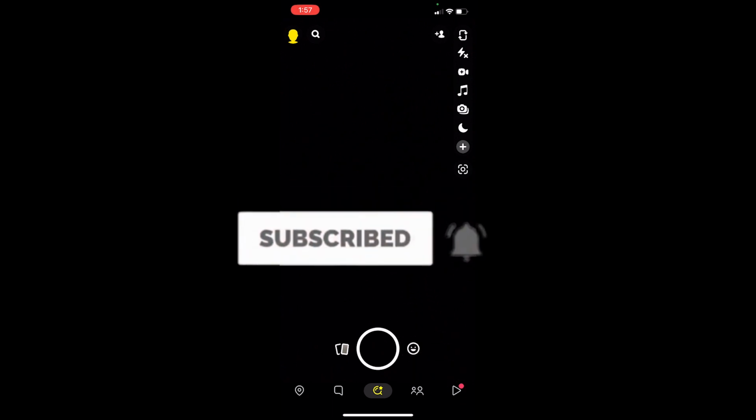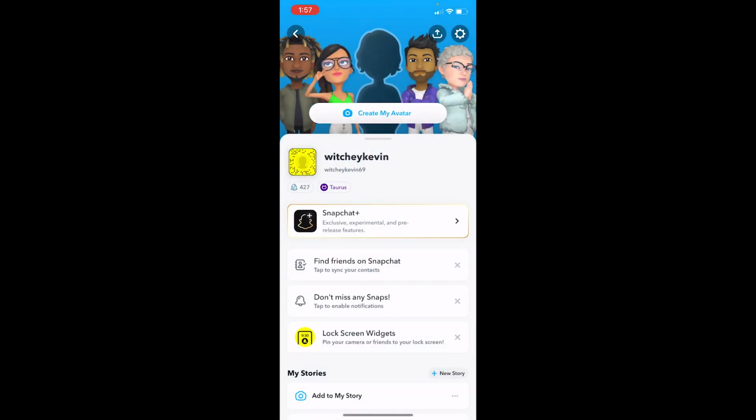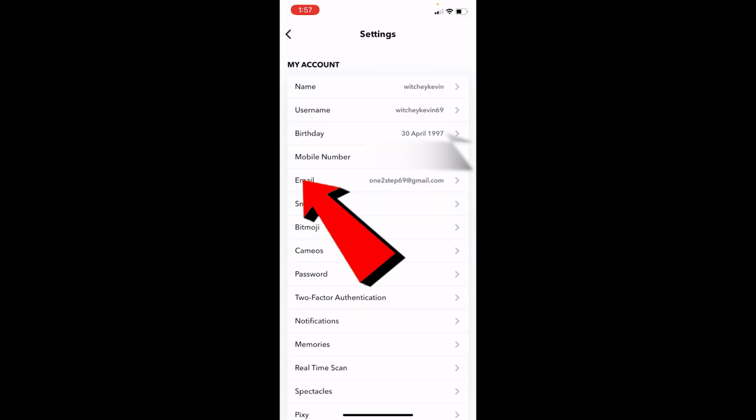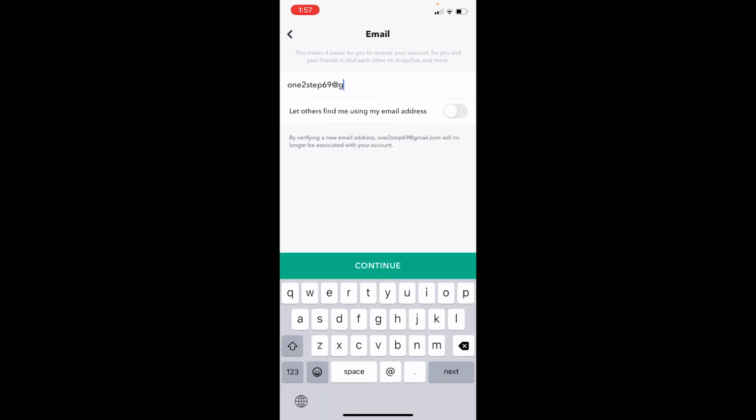Let's move on. First step, after opening Snapchat, click on your profile picture at the top left corner of your screen. Once you click on it, you can see the setting icon at the top right corner. Click on it. Now once over here, click on email. Once you click on email, your current email is going to be over here. And what you want to do is just remove your current email and enter a new one.